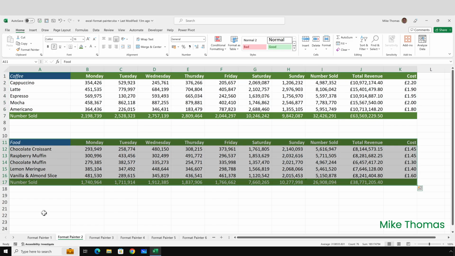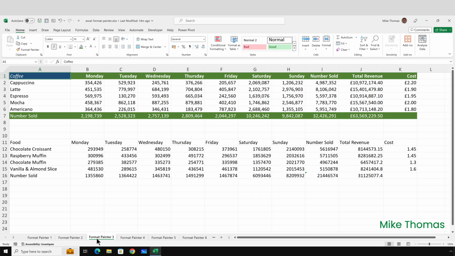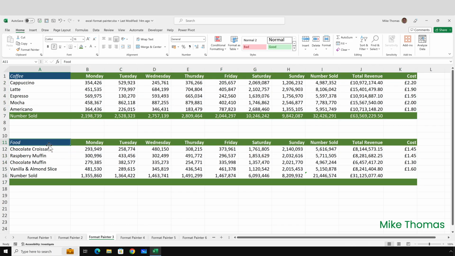Now that will only work where the data we're copying the format from and the data we're copying the format to has the same structure. Here I have 5 rows of data in the top part, the drinks, but 4 rows of data in the lower part, the food. So if I select A1 to K7, click the Format Painter, and then click on A11, that applies the formatting from rows 1 to 7 to the 7 cells starting at A11. And you can see what's happened there because the two ranges are not the same size.